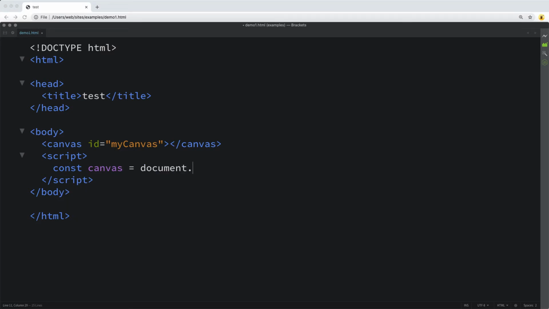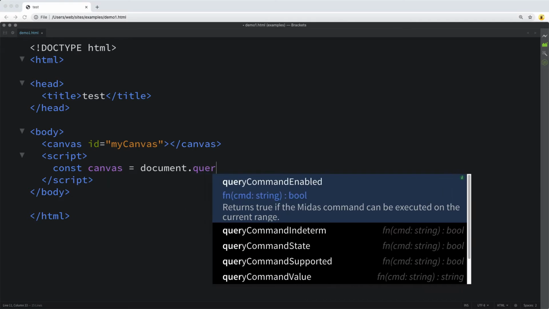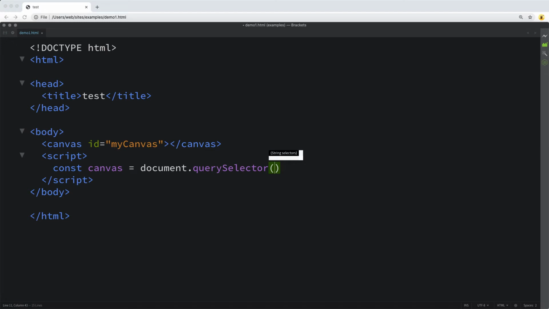So using the document object, let's select the element. You can use query selector, and there's a number of ways to make a selection of the element. Using query selector, because this is an ID value, we need to select it with my canvas, putting the hash in front of the ID name.